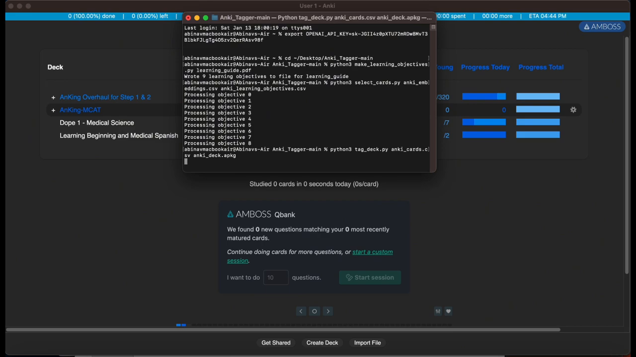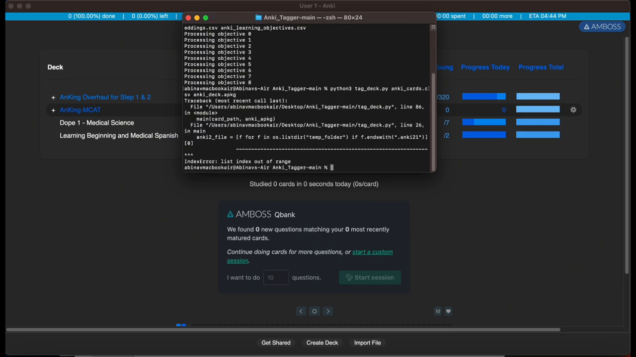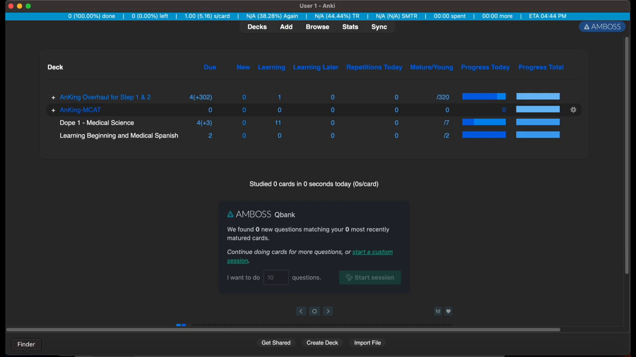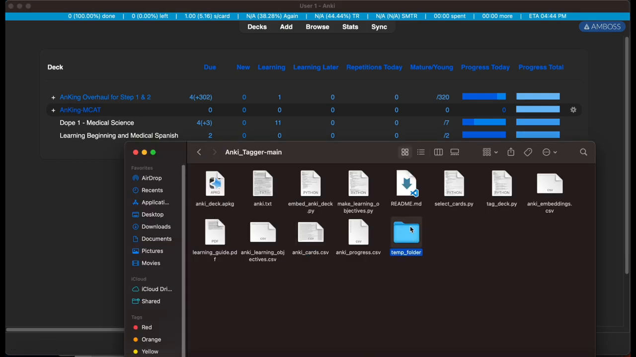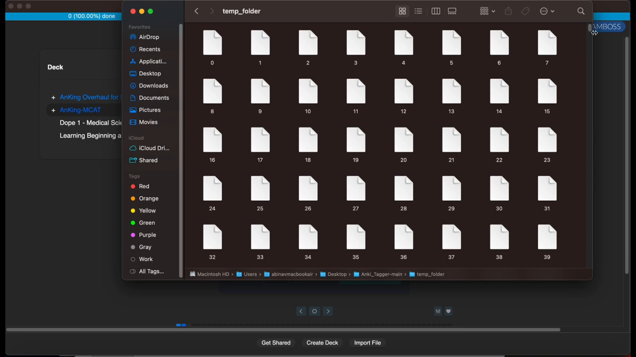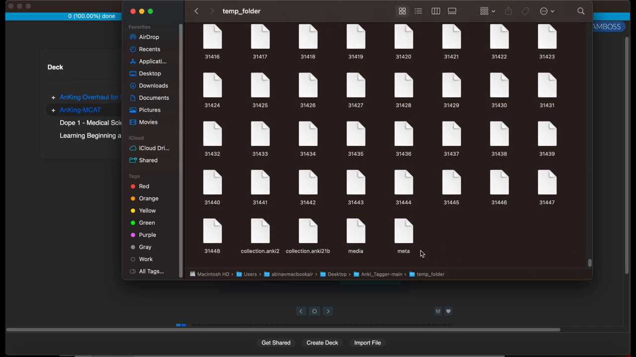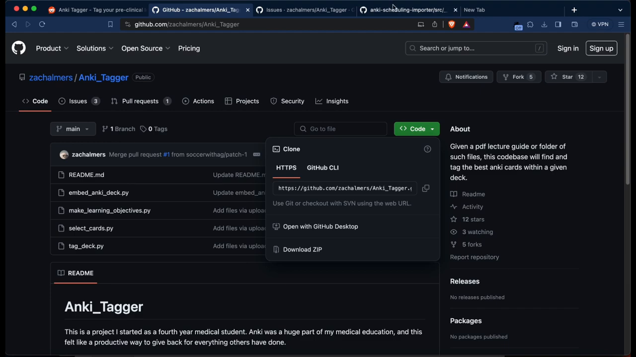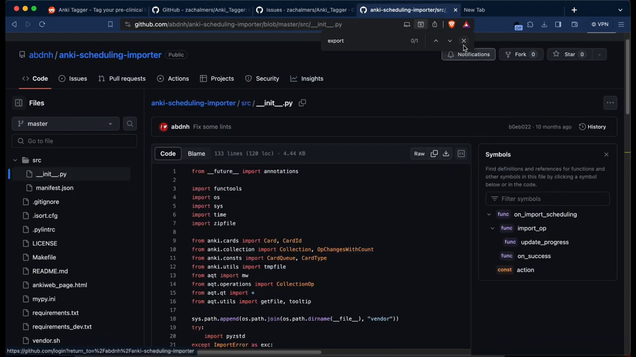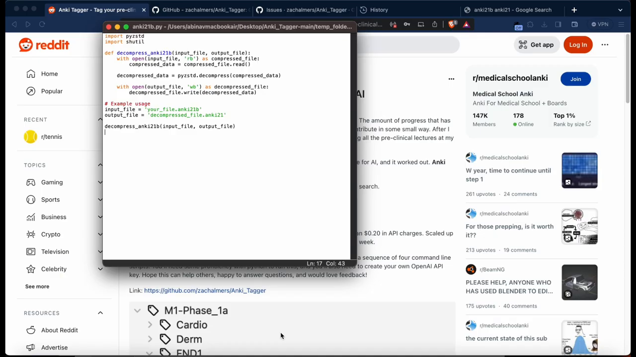But from what I've seen, it didn't work for me, and it didn't work this time either, because when you go through your collection, you don't have the Anki 21 file. You get an Anki 21B file this time in your temp folder. When you scroll all the way down, you get a collection.anki21b file. There is a fix to that to get an Anki 21 file, but I don't know how effective it is for everyone.